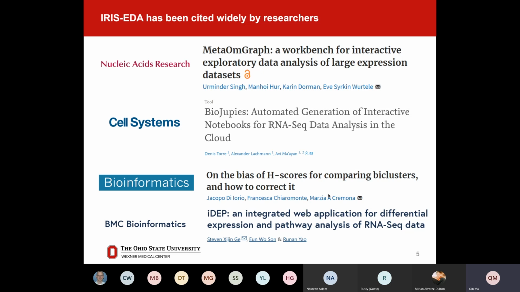I just list some of the citations here, of who is citing this software. They either use our server for further data analysis and interpretation, like the first paper, or they generate other tools, like Jubis, which was published in Cell Systems. It's interactive notebooks for RNA-seq data analysis. This one in the Bioinformatics paper is about comparing biclusters and how to correct it. Biclustering is one of the discovery-driven analyses on this server, so they should use it and cite our paper.